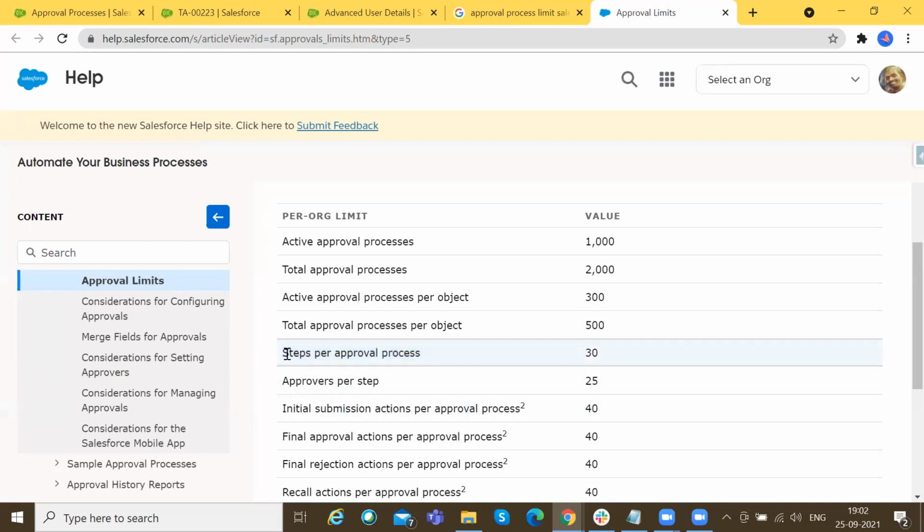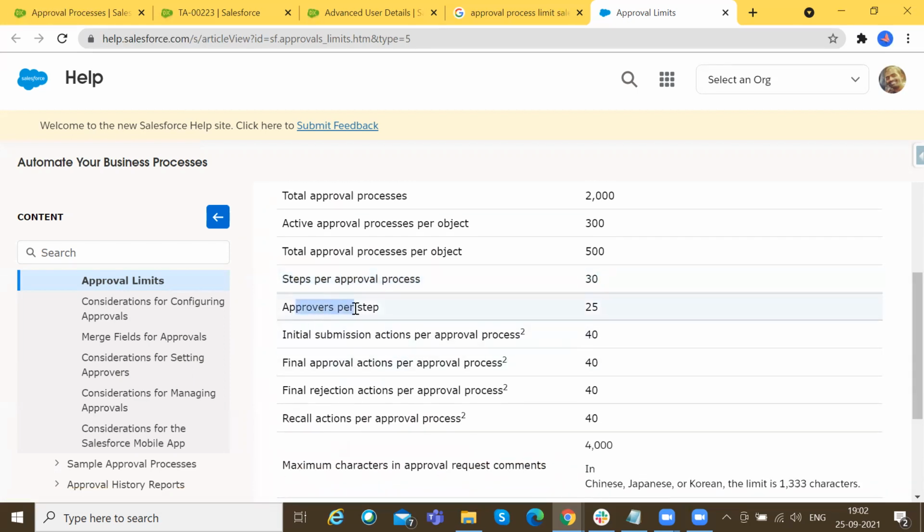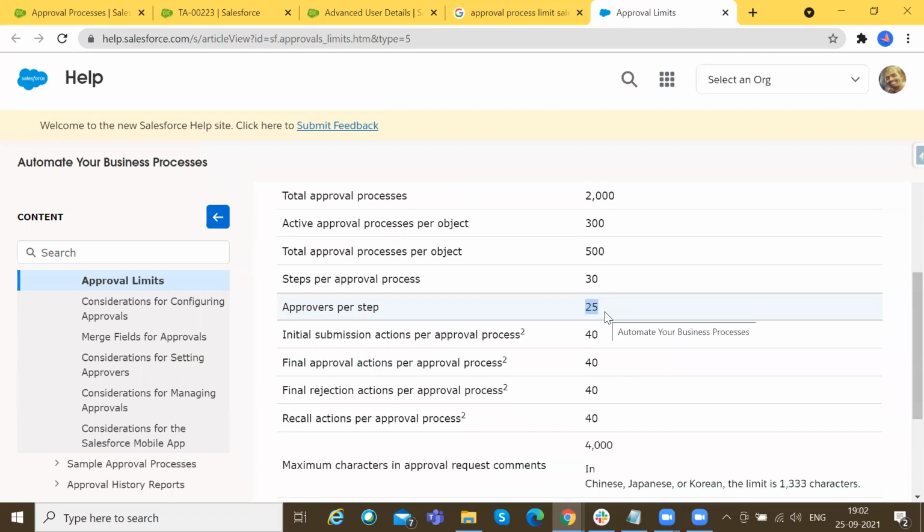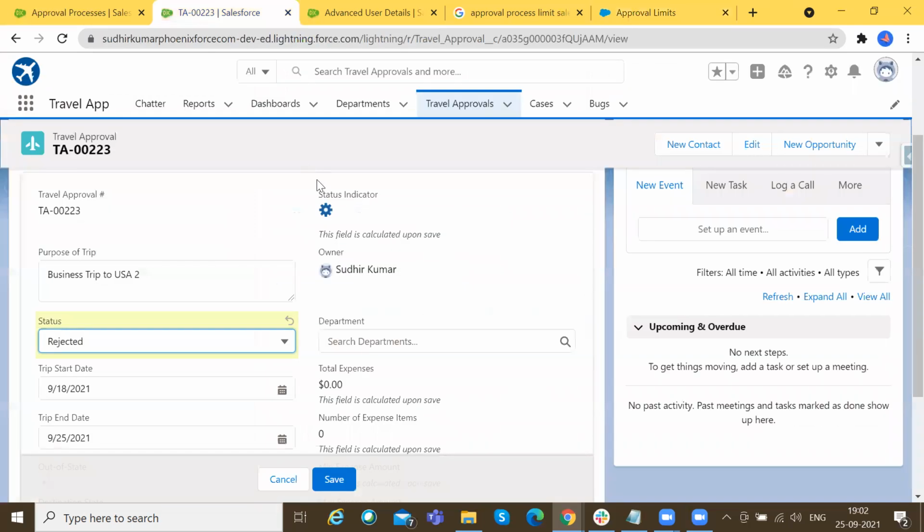So you see the steps per approval process, right? You can have up to 30 steps. How many approvers per step can you create? 25. So that kind of limit is there in the org.